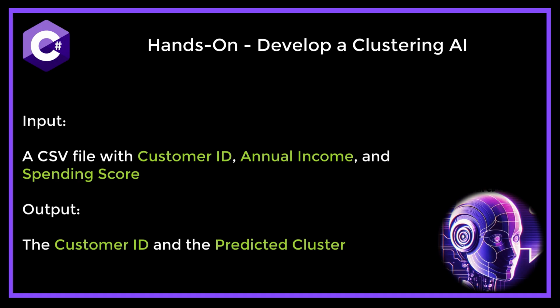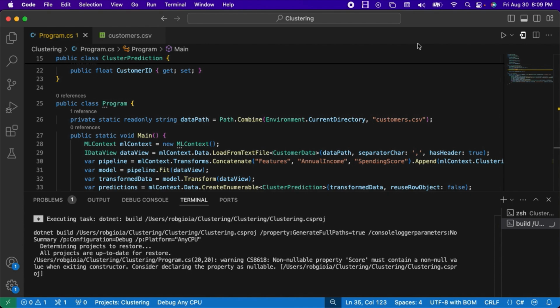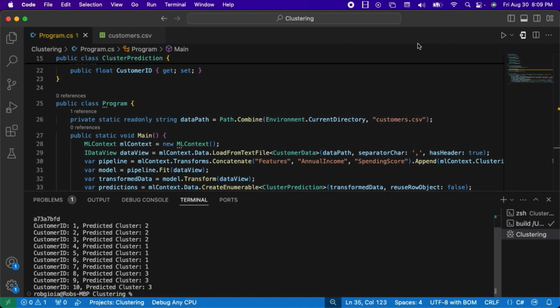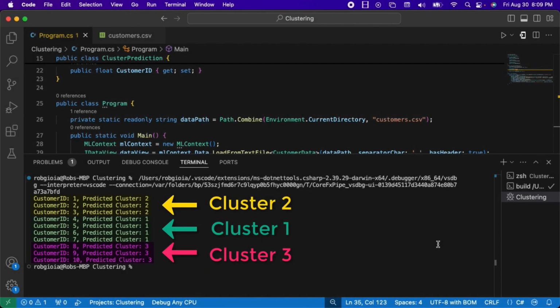In Section 16, we'll be creating a clustering AI that groups customers into clusters based on their purchase history. In this project, you will use unsupervised learning techniques to group customers based on their purchasing behaviors. This type of analysis can help businesses understand different customer groups and tailor marketing strategies accordingly. We are going to load the data, which will include data points like customer ID, annual income, and spending score. Then we will train the model, and finally we will evaluate and test the model.